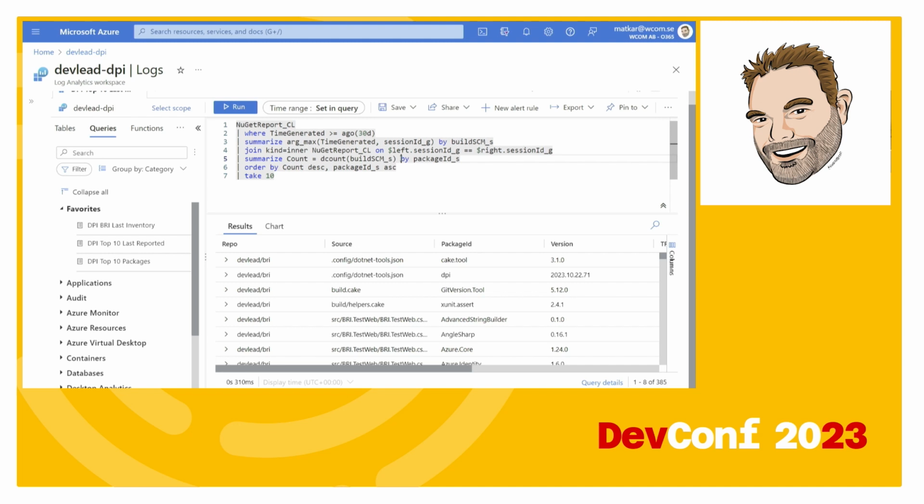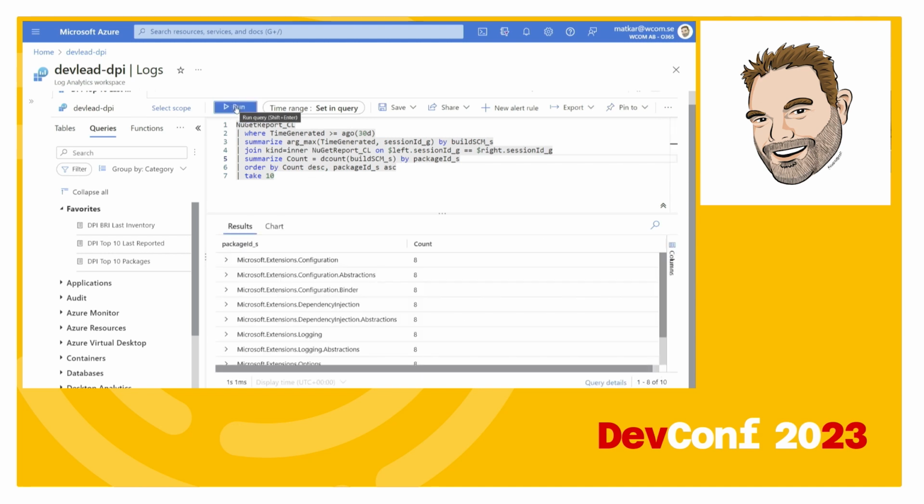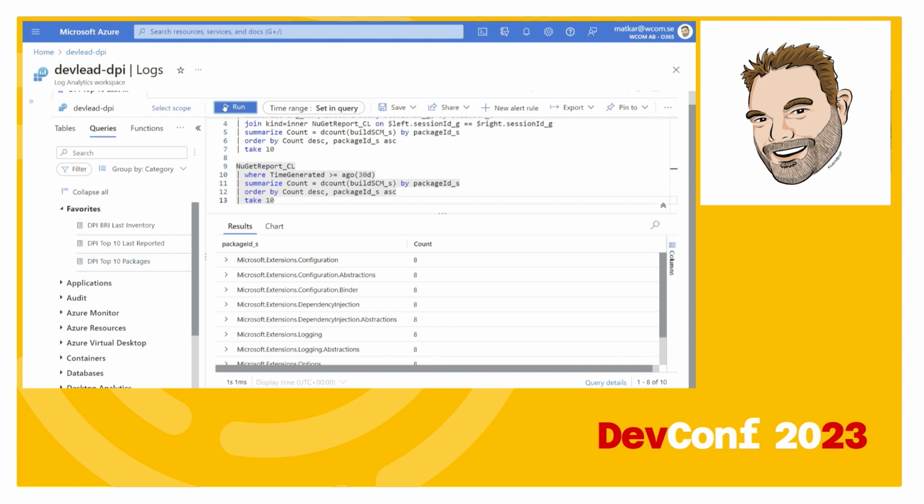So here we do a summarize for all our projects, uniquely, like a distinct count, fetch all dependencies. So we can have thousands of projects and see what are the most popular NuGet packages we can fetch. So if we want to query, do we have this dependency? We can do something like that, and things like the top 10 reports or whatever.